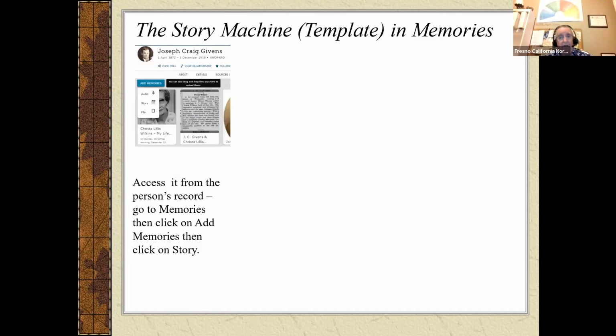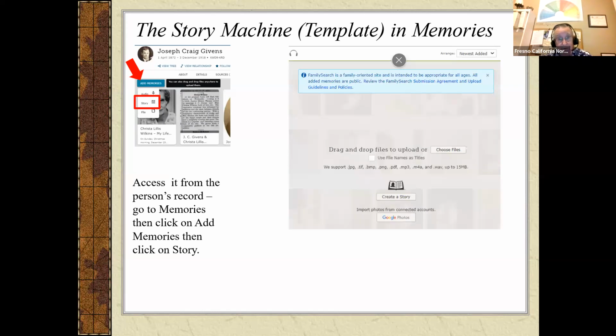Okay, FamilySearch has what I call a story machine. This is the template. This is the little machine, the little engine that creates the actual stories. And you can find it a couple of ways. One way is if you just go into a person's memories, you'll see that there's an Add Memories button at the top left of their memories. And when you click on it, the middle one is Story. and you can click on that and you'll get into their story creation engine. The other way is to go up at the top of your screen to Memories, to your gallery.